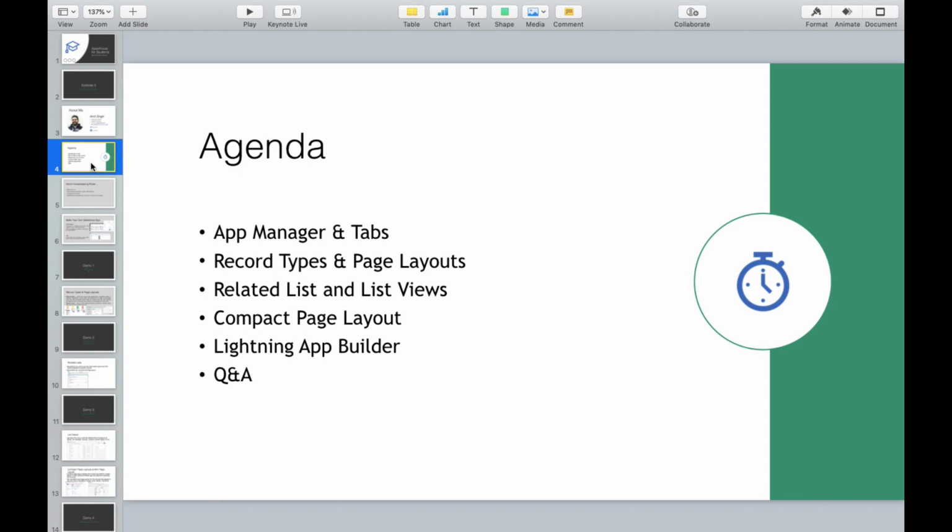This is the agenda for today's session. We are going to learn how we can create an application in Salesforce, how we can make modifications in our application, and how we can create custom tabs for custom objects, Visualforce pages, Lightning components, and a web tab. Then, going forward, we will learn about record types and page layouts. After that, we will learn what a related list is and what list views are. After that, we will learn about compact page layouts, and going forward, Lightning App Builder. And at the end of the session, we will open up the bridge for question and answer.